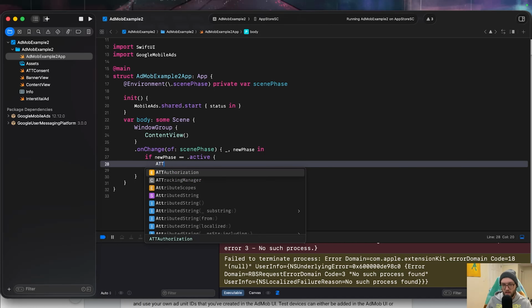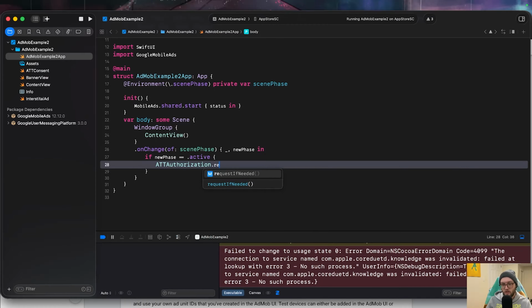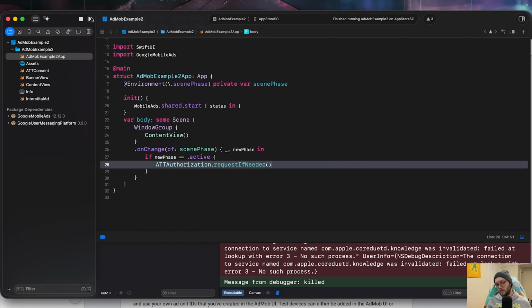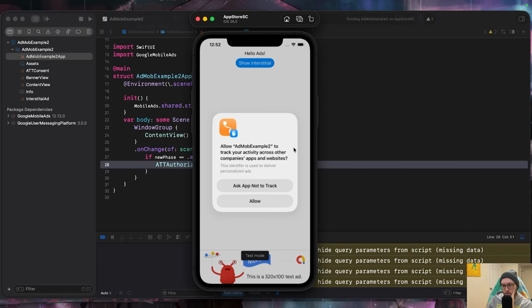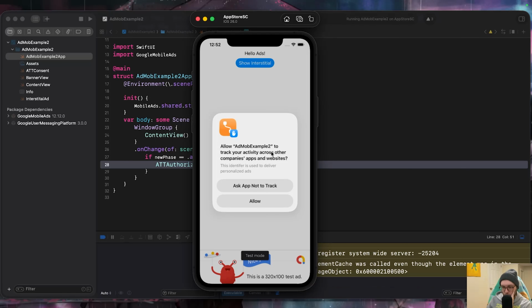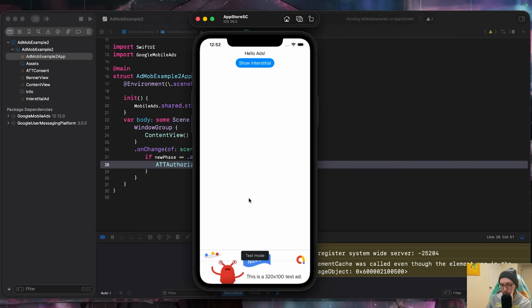So I'll reference that ATT authorization dot request if needed. Let's go ahead and boot up the app, and we should get those requests to pop up. And here we go, we can see allow them to track, and you can ask not to track or allow. There we go. So we had the ATT, so that tracking up here. Awesome. So we have our test, we have our interstitial, we are good to go.